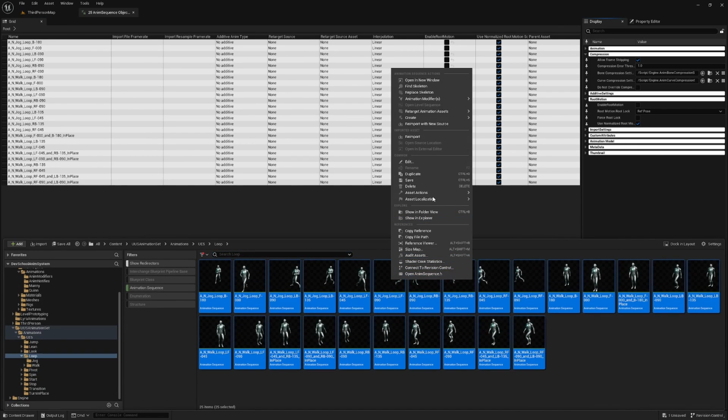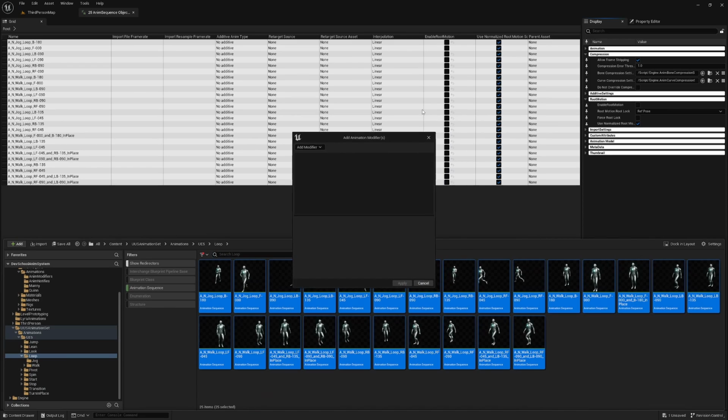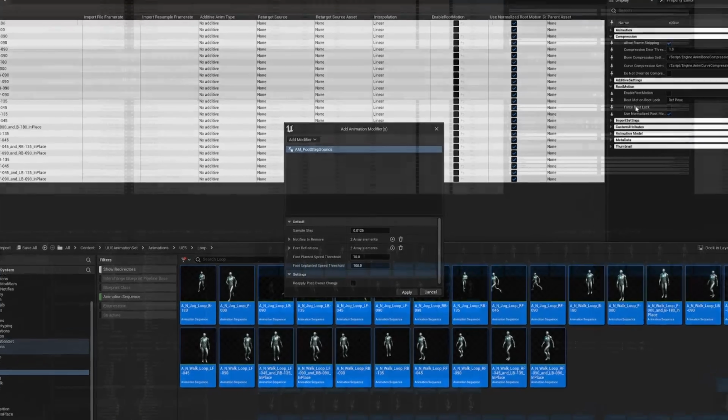And now I'll right click on our animations and I'll choose the add modifier option, and I'll add our footstep sounds animation modifier and apply it to all of these animations. Now, it may take a few minutes for this to process and apply, so I'll go ahead and cut the video and return once this has applied to all of these.